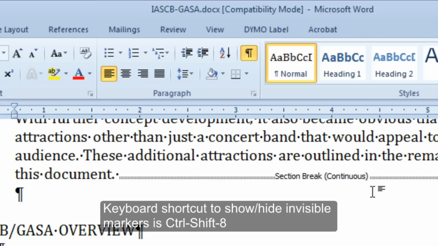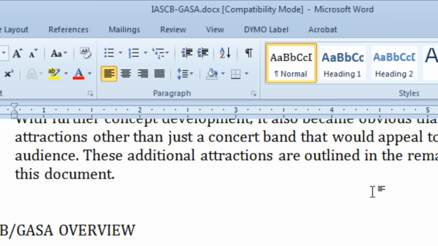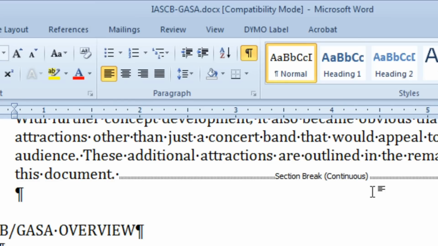The keyboard shortcut to show or hide your invisible markers is Control-Shift-8. I'm going to click it now. Click. And it toggles the visibility of your invisible markers. I'm going to do that again, Control-Shift-8. You can see your invisible markers.